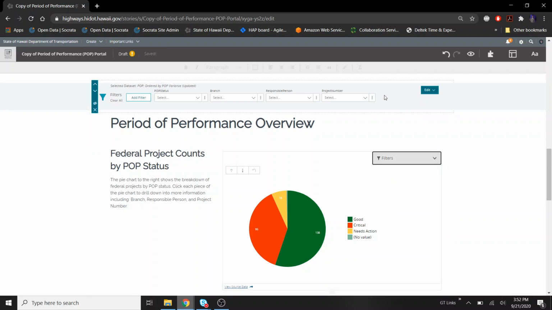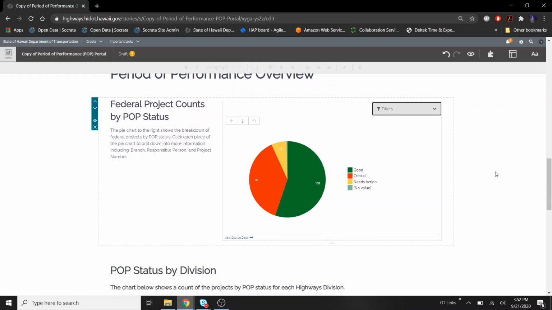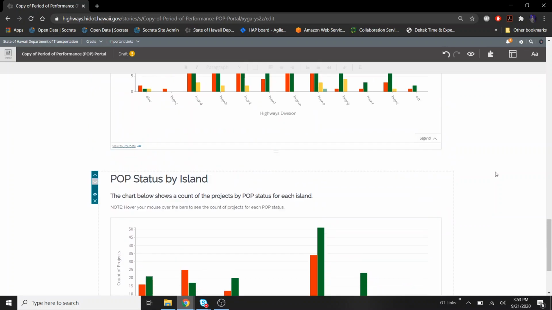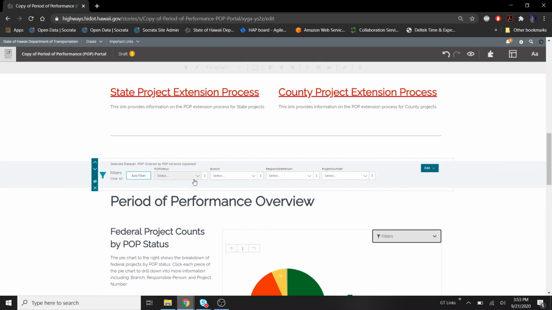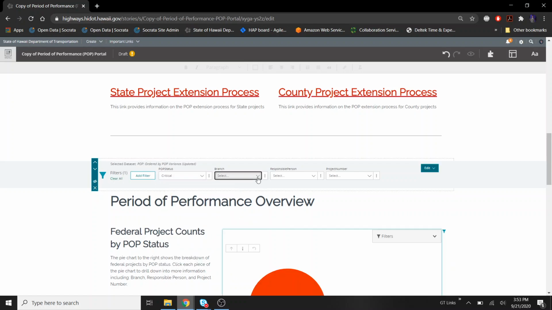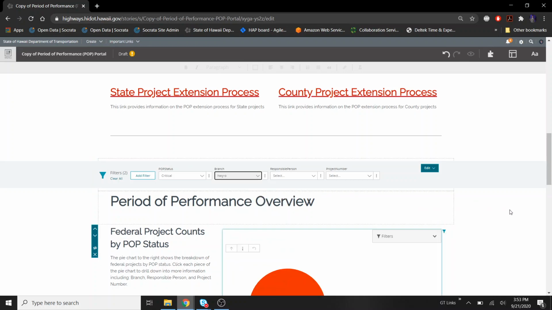Essentially, once we have this global filter bar here, we could get rid of these filters on this data set here. But for this example, we'll keep it in, we'll hide it for right now, so you understand. There are no other filters on these other charts here, so we can go up and test it out. We'll do pop status as critical, and I want to look at anything from highway O. So we'll apply that.